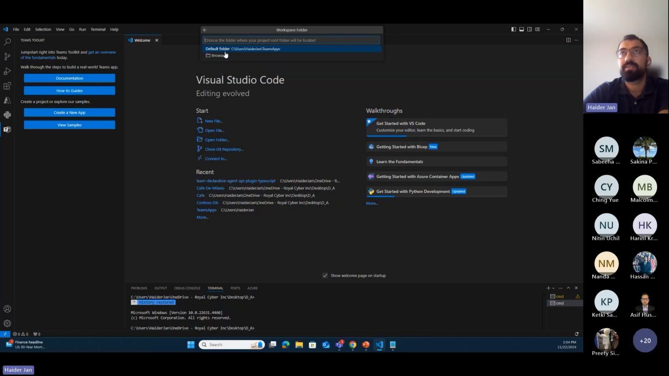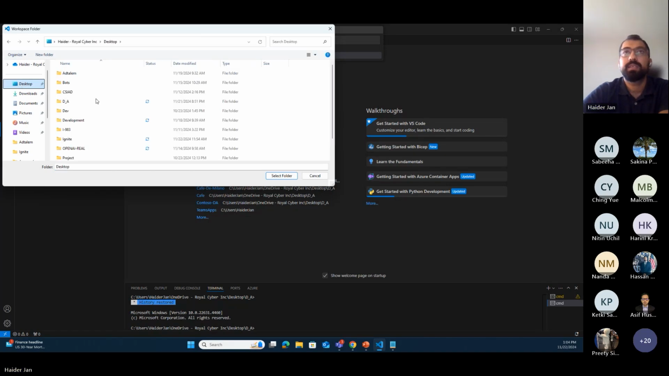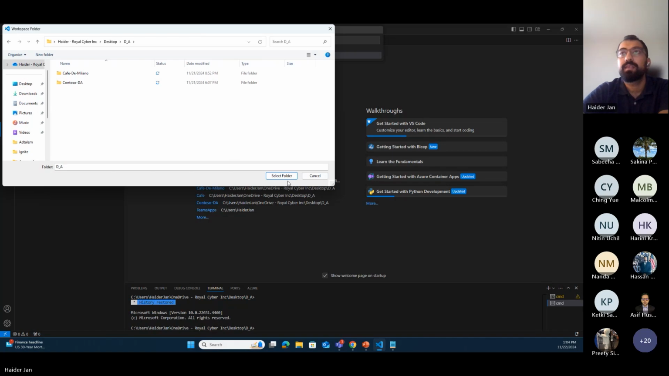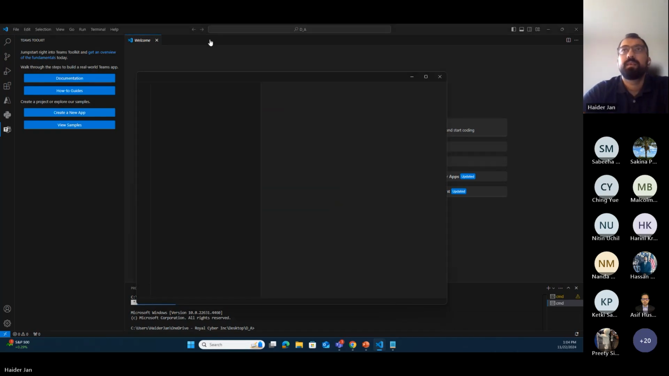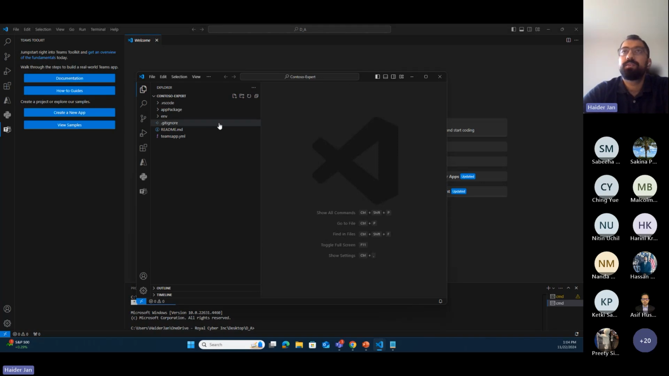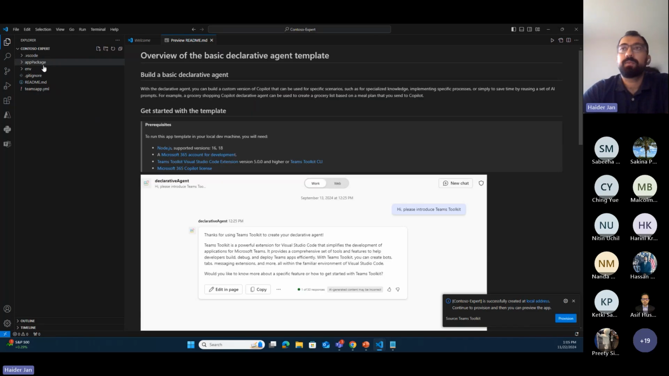What I will do next is click on this, and I'm going to choose my local directory. Click on DA, select this folder, and let's name our project Contoso Expert. When you do this, a new tab of Visual Studio pops up where you have your Contoso Expert project created alongside all the boilerplate code. So let's examine what we have in here.